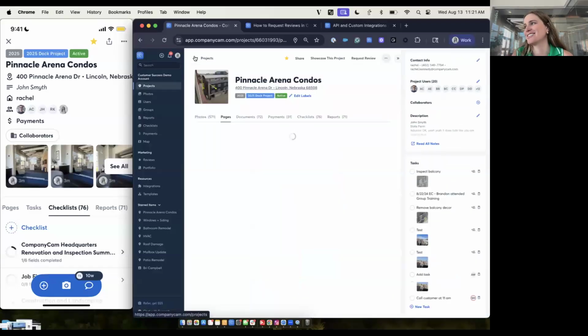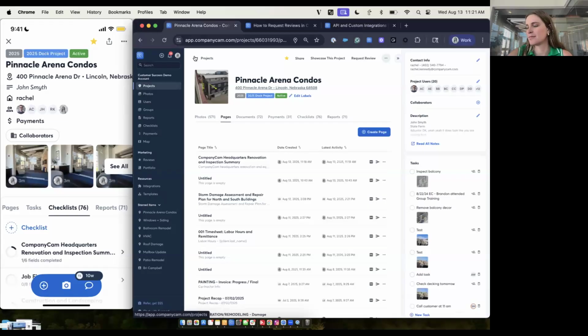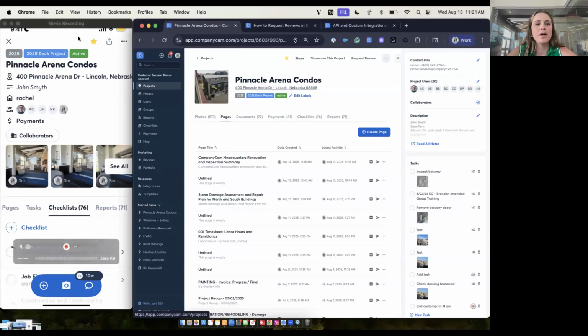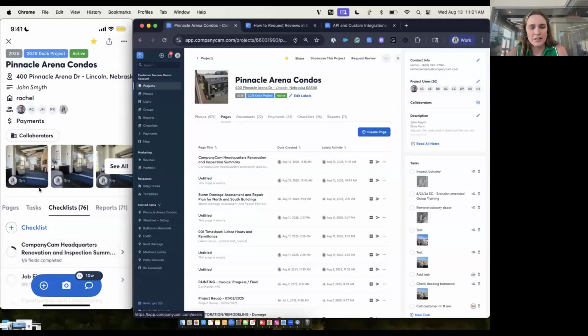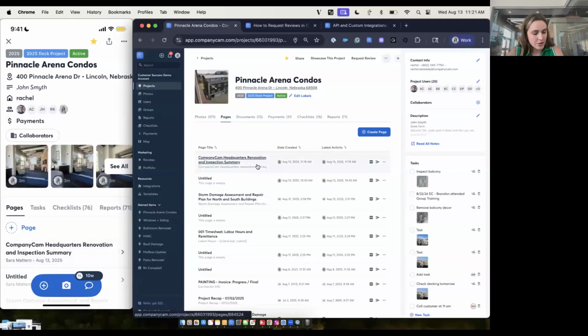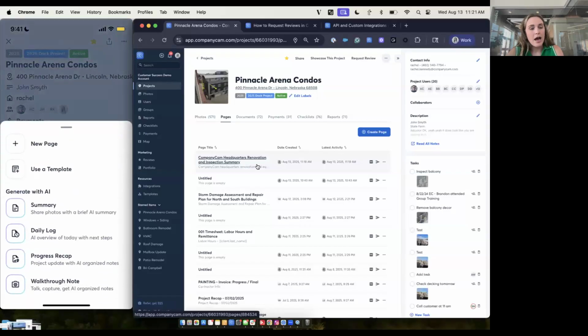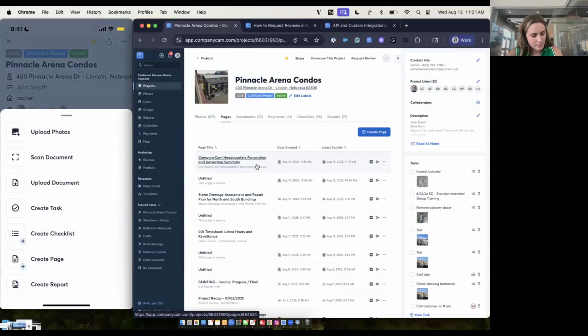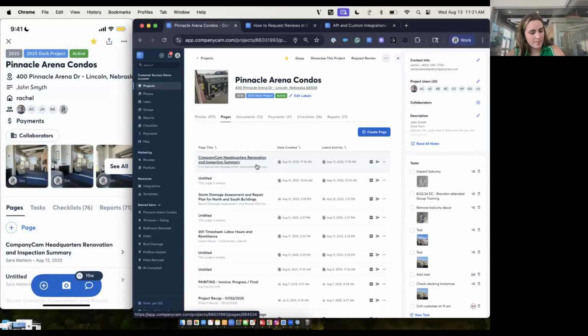Any questions about our AI actions? Yes, absolutely. So our AI actions are going to live on our mobile side under our Pages tab. So I am clicked into my project here. I went from my home screen, I clicked into my Pinnacle Arena Condos project, and then that first tab here under your photos that says Pages, you're going to go ahead and click on that. So you'll click that plus button for page, and then you'll see your different options with summary, daily log, progress recap, and walkthrough note.